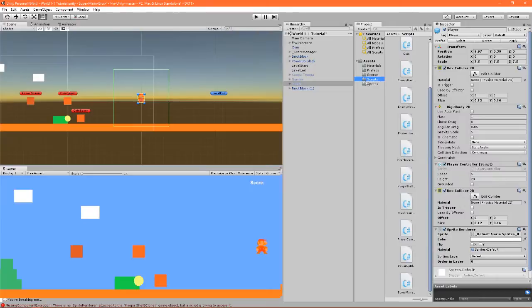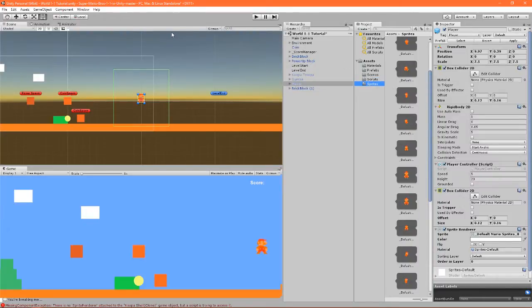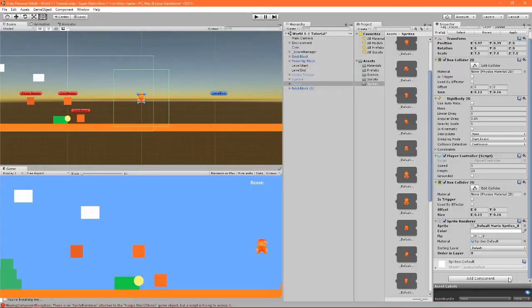Before we do that, let's take a look at our sprites. Sorry, I'm jumping the gun here. So basically, when we move our player, it's not moving. He's not moving appropriately the way that Mario is supposed to move in the original Super Mario Brothers. So we're going to go back to our player component, our player game object.